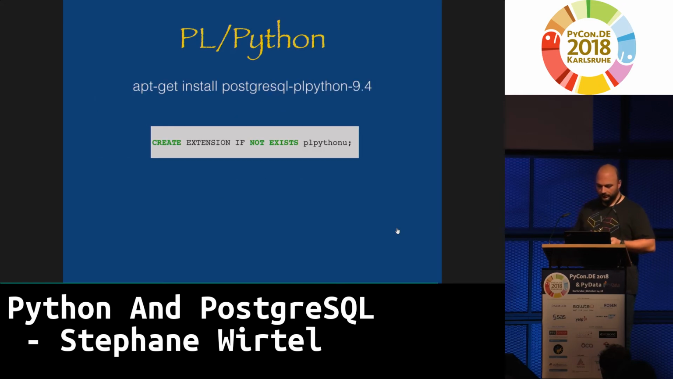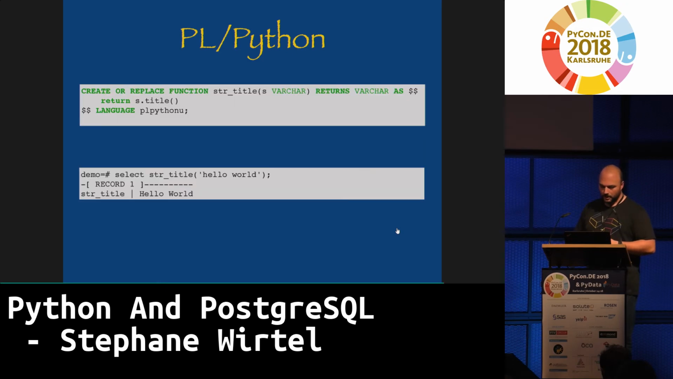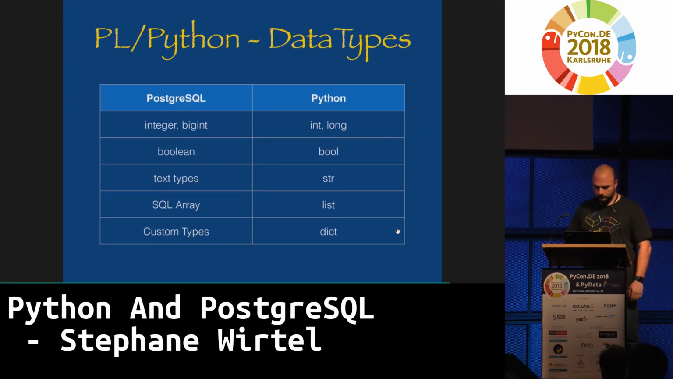How to use it? Firstly, just create the extension. Okay? PL Python U. I don't know, maybe for Unicode. Here is an example. I'm going to create a new function, str_title, and I'm going to return s.title(), the title function of the string in Python. Okay? And now I can do that: select str_title('hello world'). PL Python supports a lot of data types. We have the integer, the boolean, text type, SQL array, and custom type.